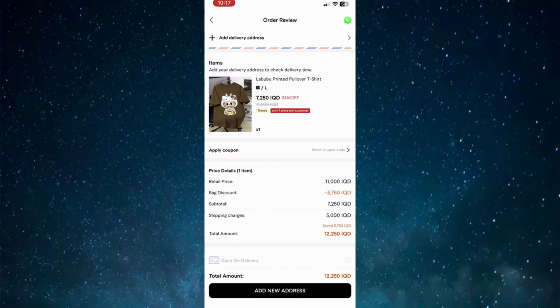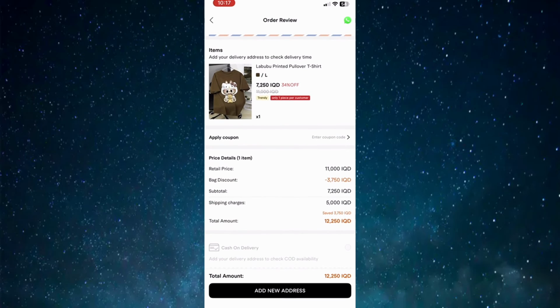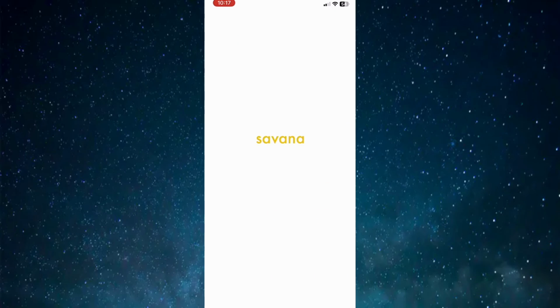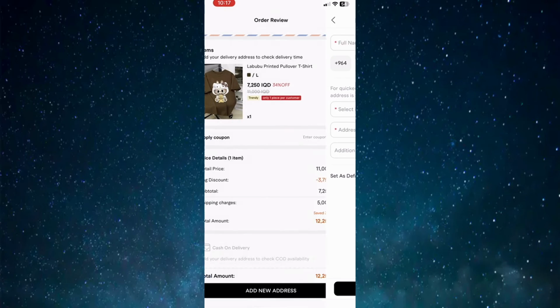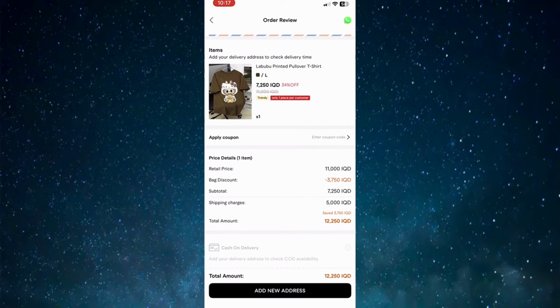And then once you check out, you will be provided an option to add a new address. And then once you fill out the new address, you'll be prompted to go through the order process where you will fill out your credit card information or whatever payment that you're looking to use for the order. And then you should be able to make the purchase.